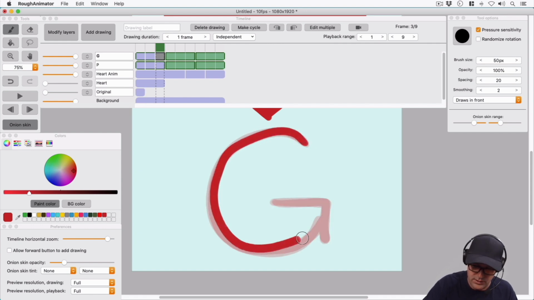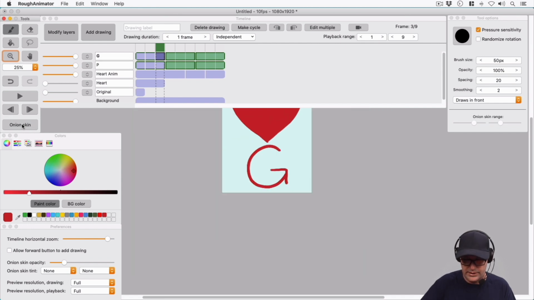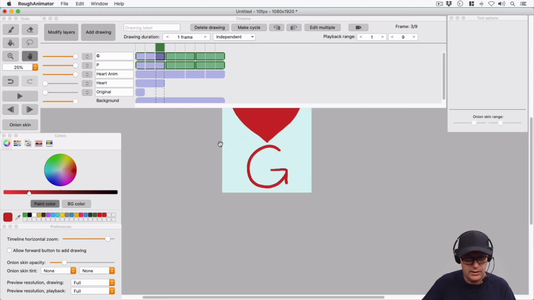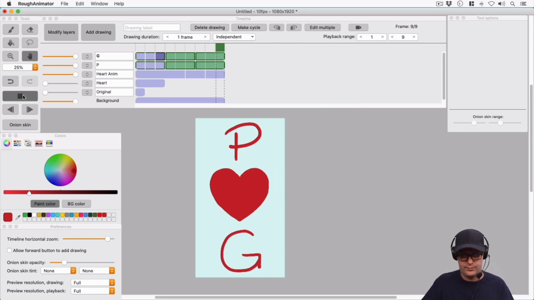And you want to make sure you have onion skinning on. I'm not too happy with that, so let's try it one more time. With onion skinning on, you can see your previous drawings. So there, now I can turn onion skinning off, and I can zoom out. And let's go ahead and take a look at what we've done here. It looks pretty good to me.